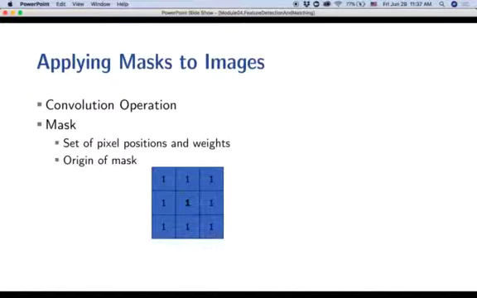A mask is just this. It's a grid with some weights in it, and it has an origin. That's it. This whole blue thing is a mask. It's a set of 3 by 3 pixels with some weights in them.